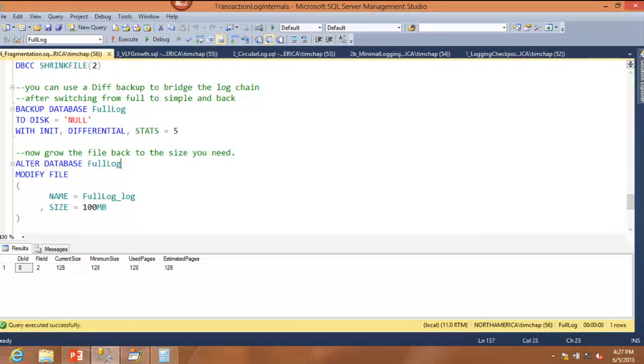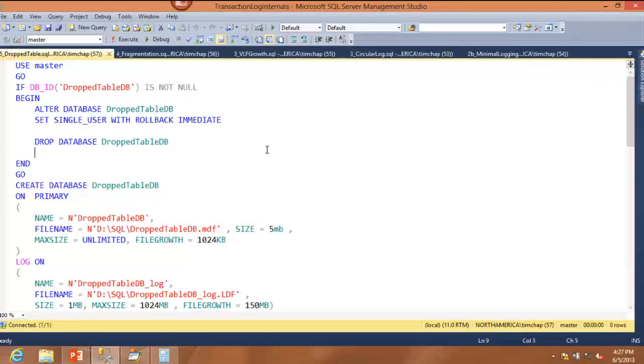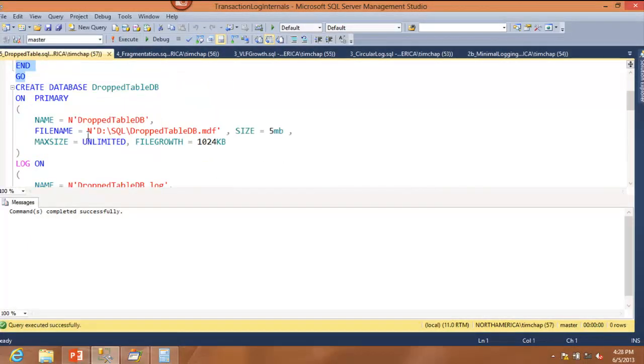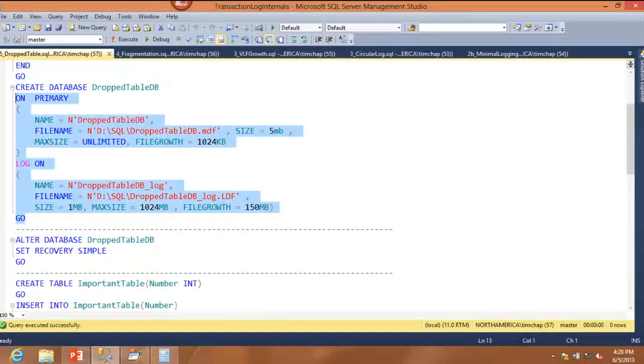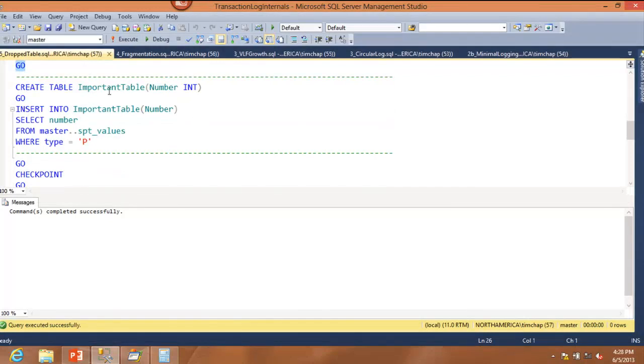Two minutes left. I'm going to go to the example where we look at which user dropped a table, and then if I can get through the rest of my slides, they're just auxiliary slides. So what I'm going to do here is create a database called DroppedTableDB, aptly named because we're going to drop a table in it. A real simple database creation. I'm going to set it to simple. I'm going to create a table called important table, and I'm just going to dump some records into the table.